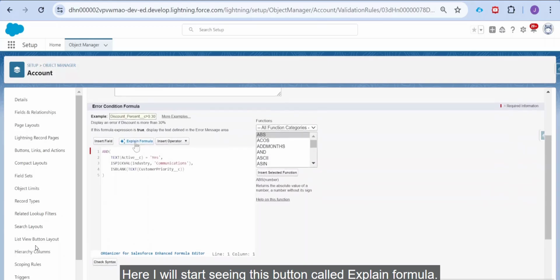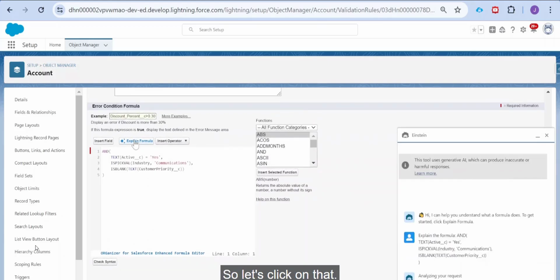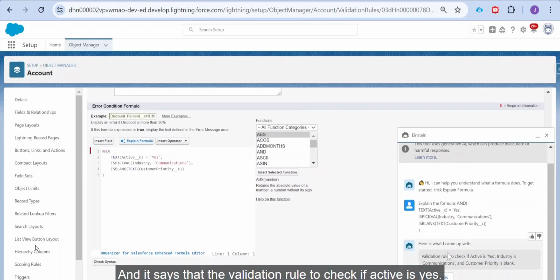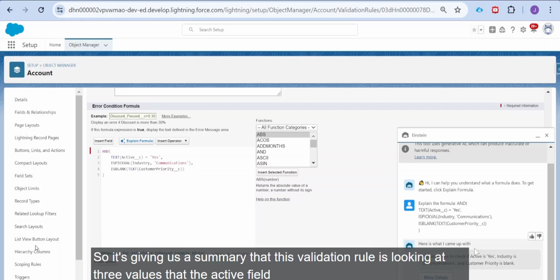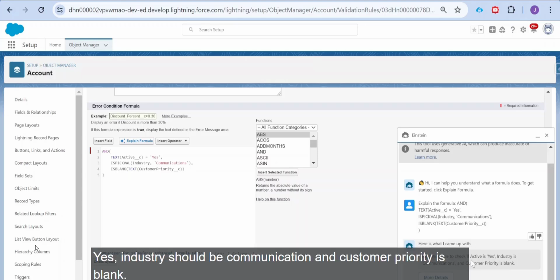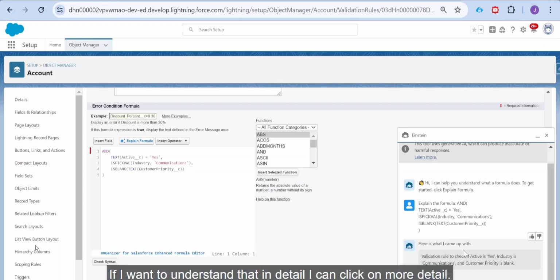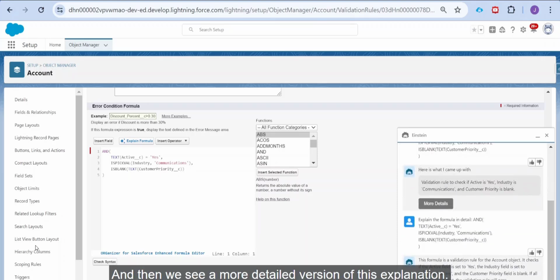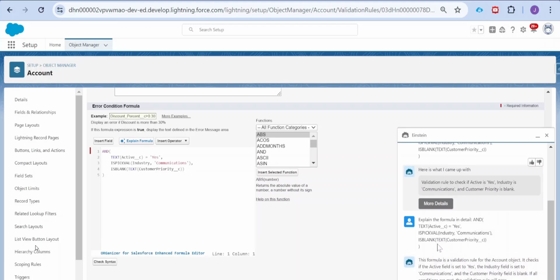I will start seeing this button called Explain Formula. So let's click on that, and it says it is a validation rule to check if Active is Yes, Industry is Communication and Customer Priority is blank. So it's giving us a summary that this validation rule is looking at three values: the Active field should be Yes, Industry should be Communication, and Customer Priority should be blank. If I want to understand that in detail, I can click on more detail, and then we see a more detailed version of this explanation.